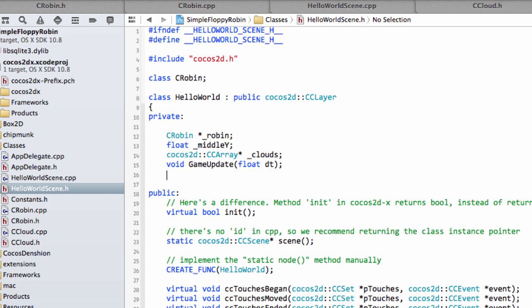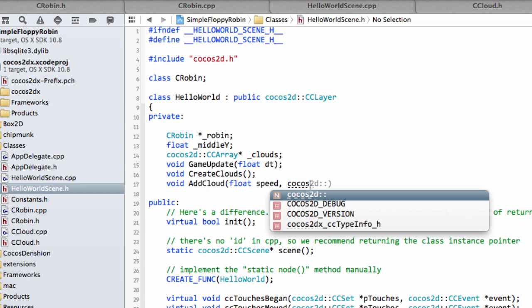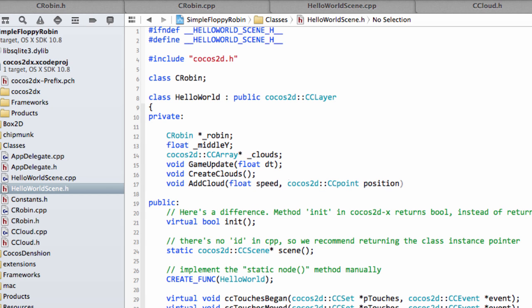Now we need to add some private functions in here, which will be fairly self-explanatory. We need to create our clouds, which we'll do inside there. And so we don't have too much code repetition, we'll have an addCloud function where we specify the speed and we specify the position that it's coming from, so it'll be CCPoint, and then position.